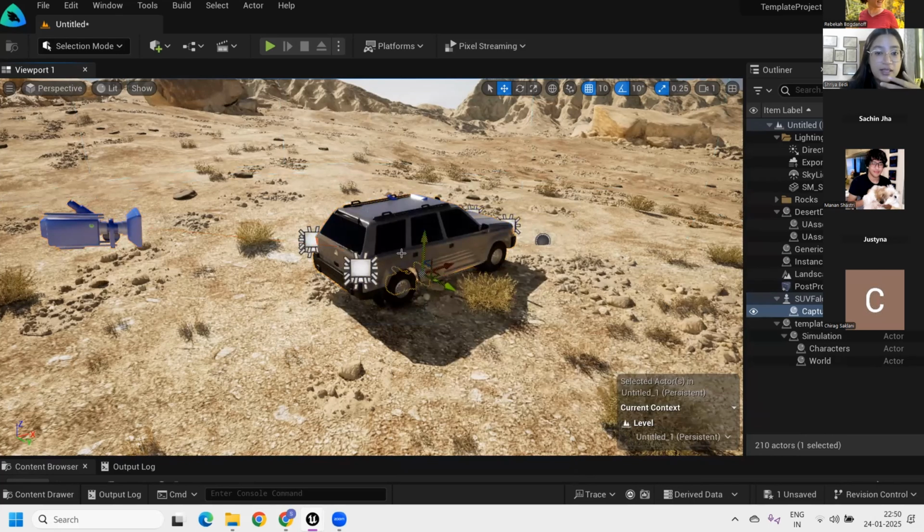And then you see the capture sensor has appeared inside of the car. If you look at the outliner, it's actually under SUV Falcon. So right now I'm going to drag it up and place it above the car, so that when it drives, I'm not just seeing the inside of the car, I'm actually seeing what the car is seeing as it's moving.